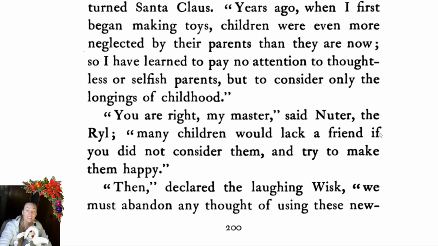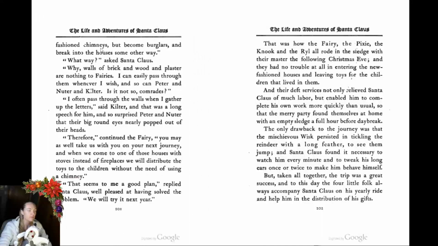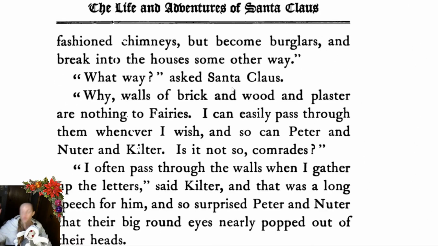"Then," declared the laughing Whisk, "we must abandon any thought of using these new-fashioned chimneys, but become burglars and break into the house some other way." "What way?" asked Santa Claus. "Why, walls of brick and wood and plaster are nothing to fairies. I can easily pass through them whenever I wish, and so can Peter and Neuter and Kilter. Is it not so, comrades?" "I often pass through the walls when I gather up the letters," said Kilter, and that was a long speech for him, and so surprised Peter and Neuter that their big round eyes nearly popped out of their heads.